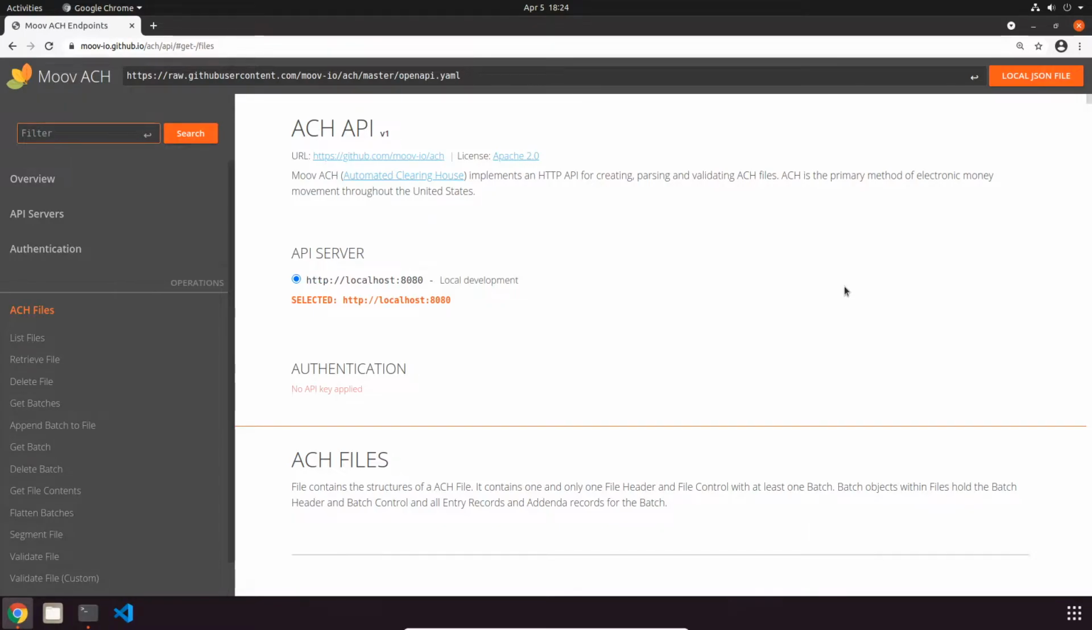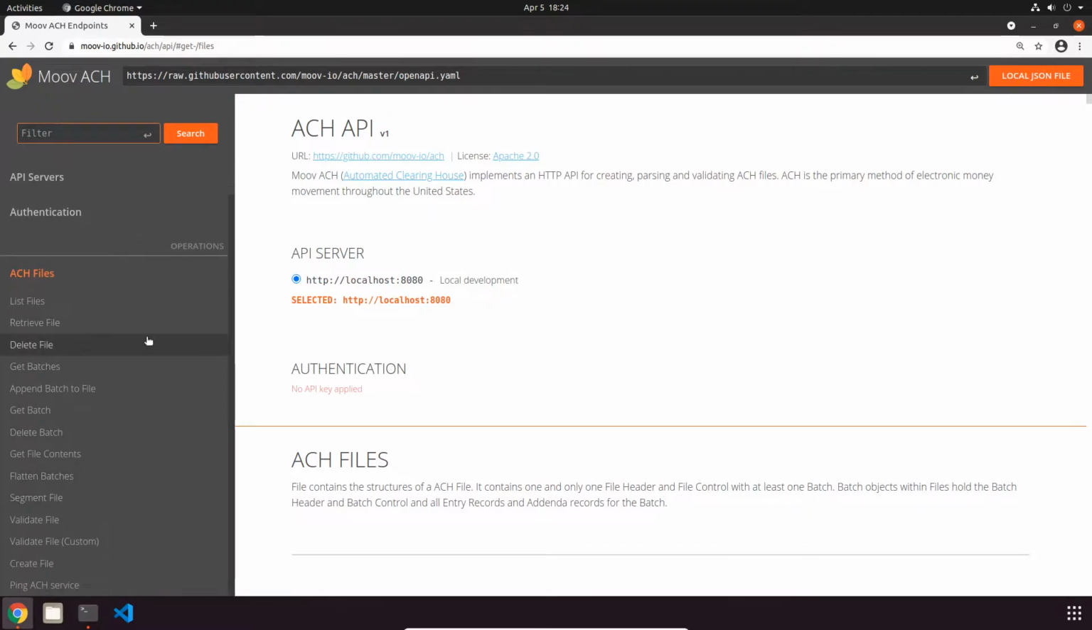So if you're not already familiar with ACH, it's an electronic bank-to-bank payment system in the US, and it's used for a ton of different transaction types, like direct deposits, bill payments, web payments, and a lot more. And our API lets you perform various operations on ACH files. So you can see a full list of operations on the left-hand side, and I'm going to cover most of these in these videos. So we can switch over to a terminal now.